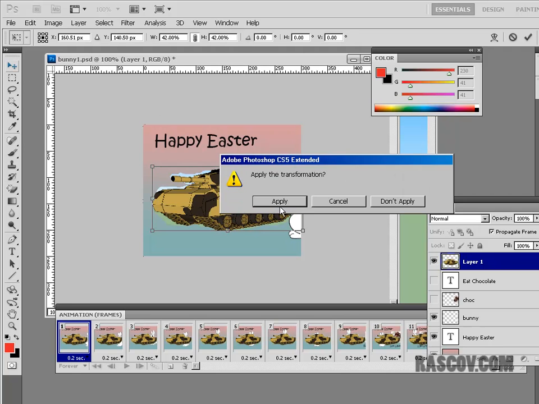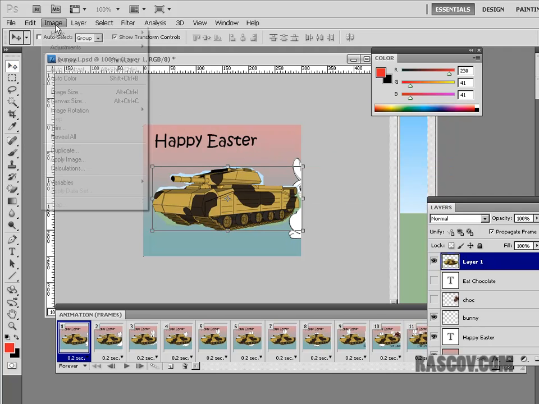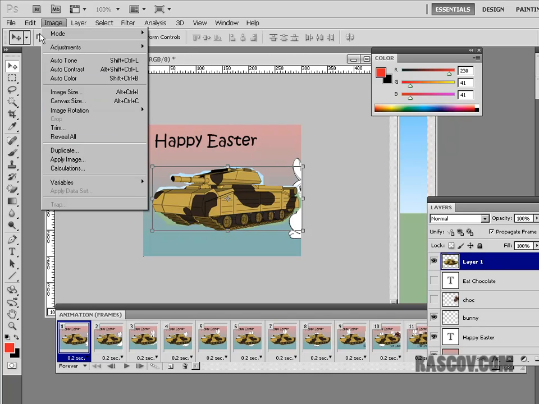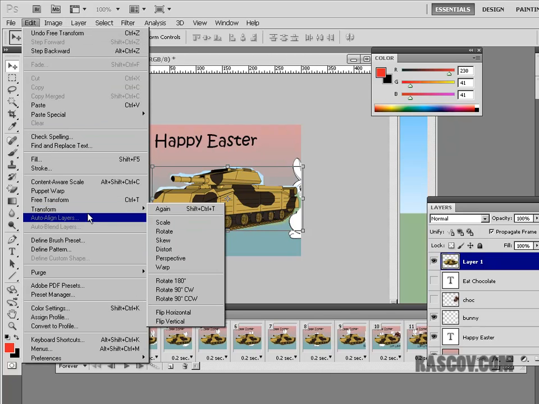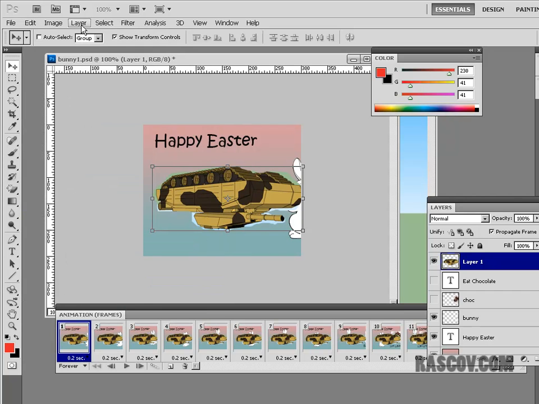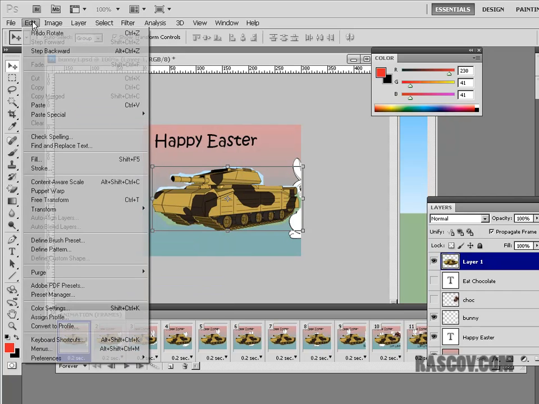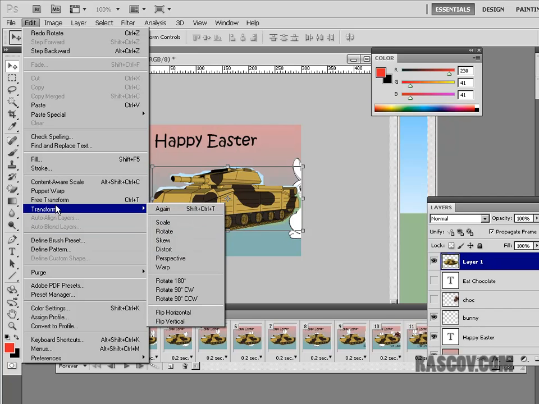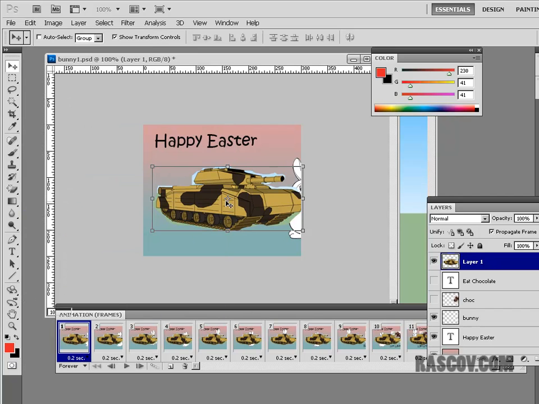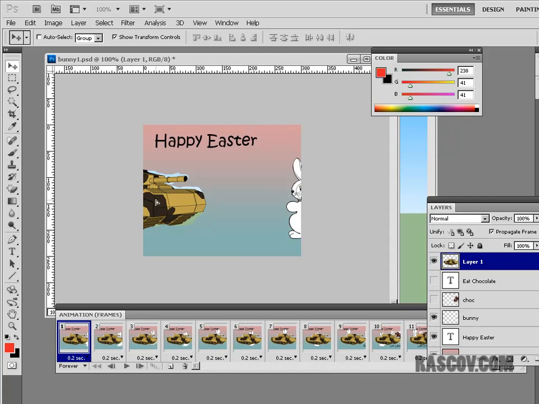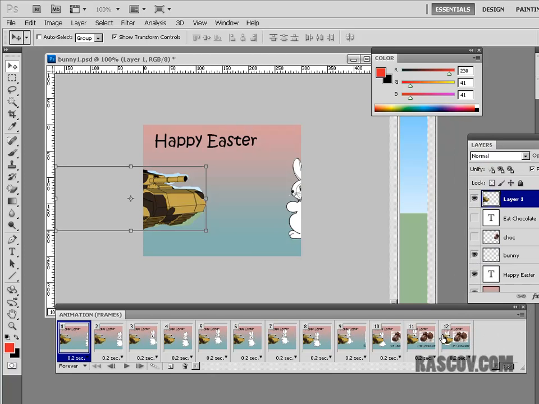In fact, I'm going to flip this around so it looks like the bunny's going towards it. Under Edit, Transform, you can also rotate 180. Oh no, I didn't want to do that. I want to go under Edit, Transform, Flip Horizontal. There we go. So the tank is facing this way. So as the bunny goes up, we'll have the tank go by. So the tank's going this way.